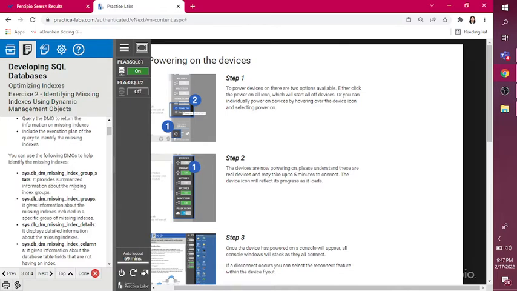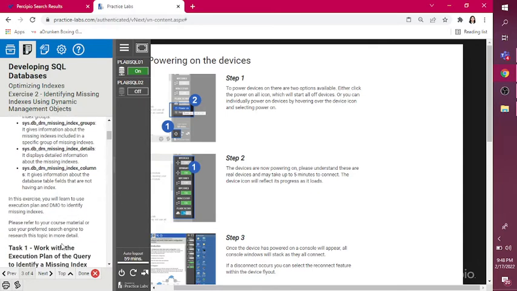It provides summarized information about the missing index groups. sys.dm_db_missing_index_groups. It gives information about the missing indexes included in a specific group of missing indexes. sys.dm_db_missing_index_details displays detailed information about the missing indexes. sys.dm_db_missing_index_columns. It gives information about the database table fields that are not having an index.